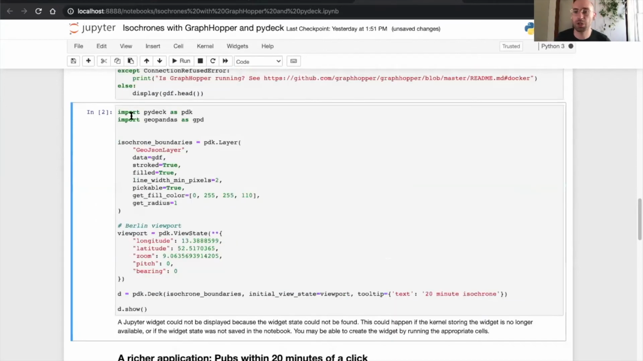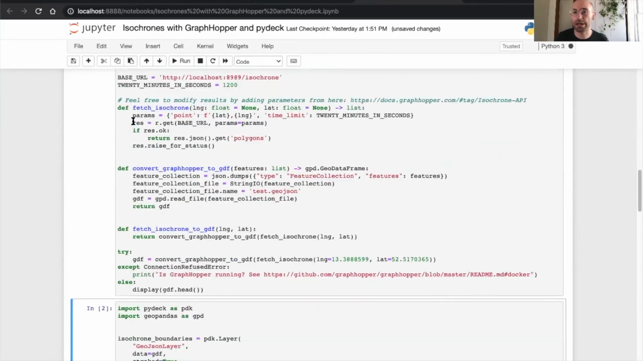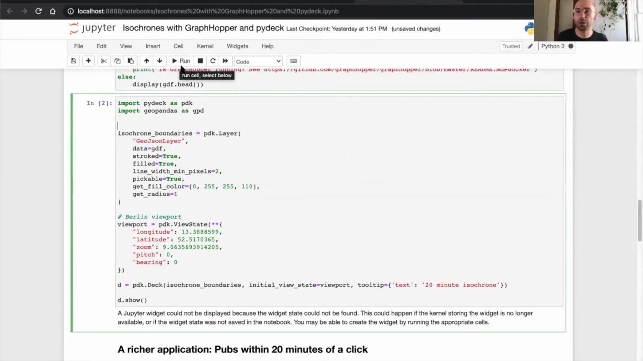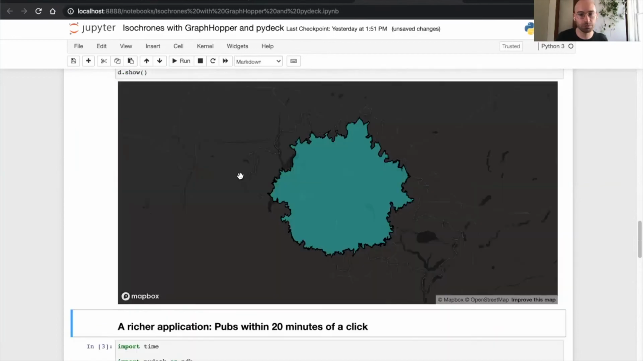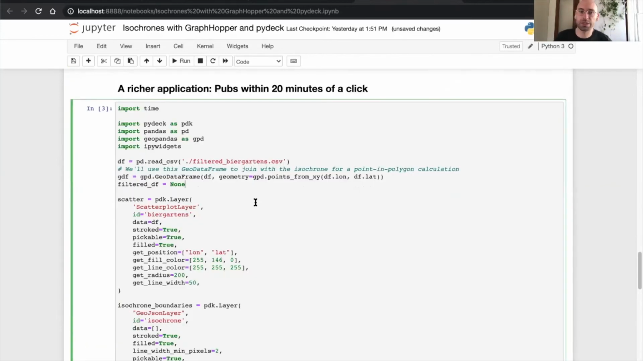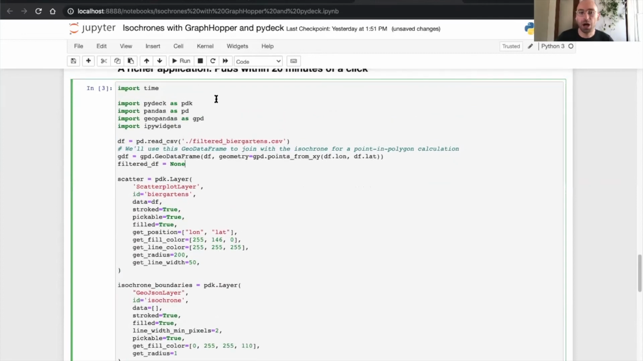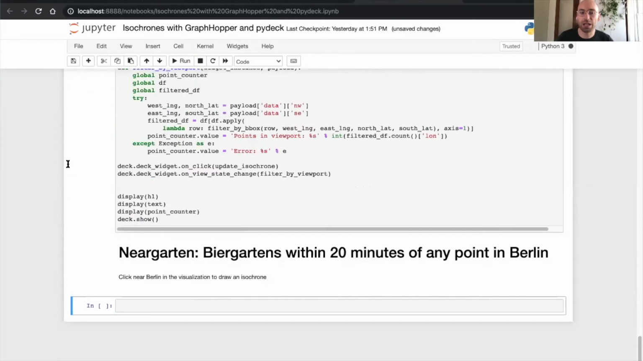I've written a Graphhopper client. This will reach out to Graphhopper and fetch an isochrone based on the latitude and longitude. I'll very quickly render one example isochrone. Here we are in Berlin, and this is how far you can get within 20 minutes from the city center of Berlin. So I'm going to combine one of these data sets from the PyDeck docs, this location of all the beer gardens in Germany according to OpenStreetMap. I want to answer the question, how many pubs are within 20 minutes of any particular click?